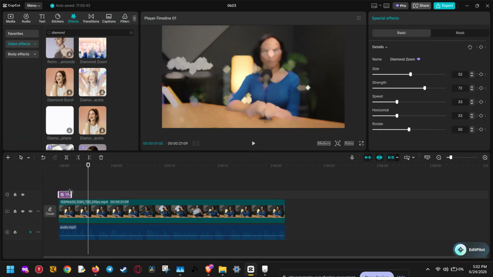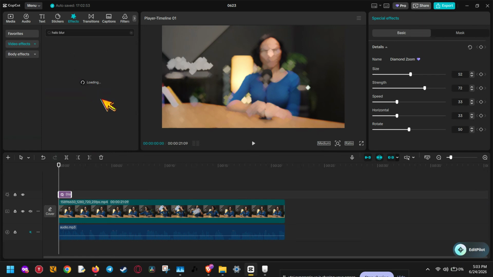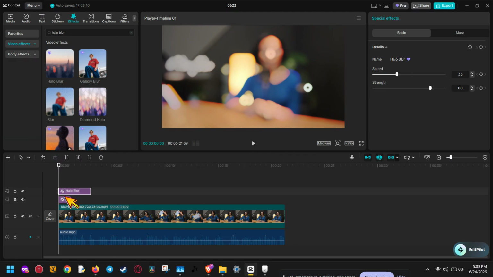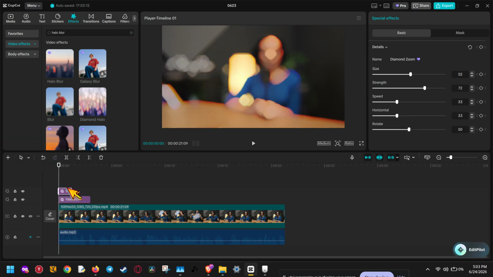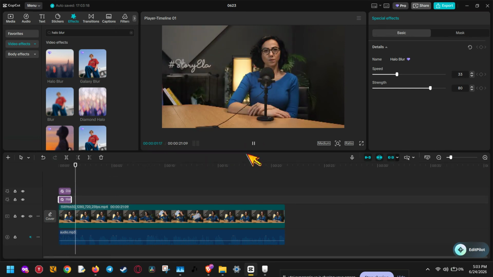Now let's add the halo blur effect. While you're still in the effects and video effects menu, search for halo blur. Once you find it, drag the halo blur effect down and stack it directly underneath or above your diamond zoom effect on the timeline. The goal is to layer these two effects together so they work as one combined motion style. You want them to start at the same point and end at the same point for the cleanest result. Just like before, trim the halo blur asset so it matches the exact same short duration as diamond zoom. Keeping both effects aligned is what makes the final look feel intentional and professional.